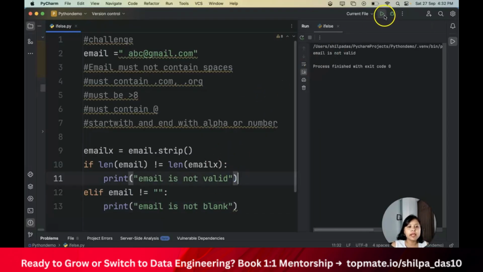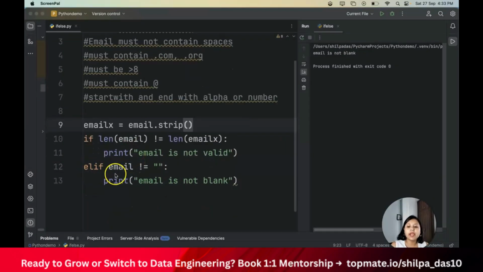So now let me execute this and I will remove the spaces, right? Because I want to go ahead and check. So it says the length of email and this is not valid, right? Because it is not done. So let me execute this. So I'm checking here if email is not blank. So I'm getting email is not blank.